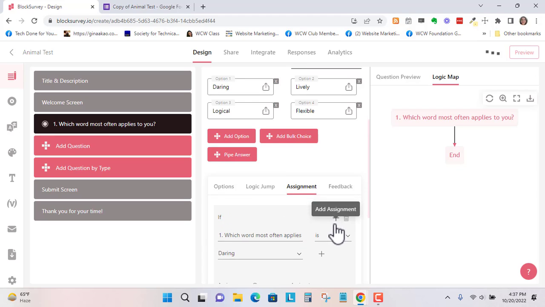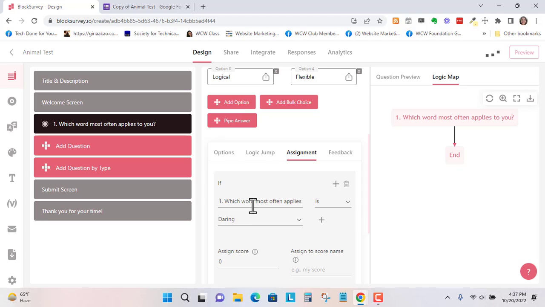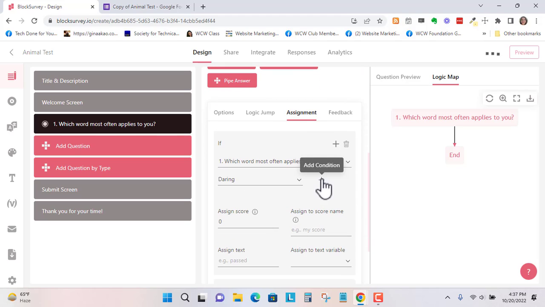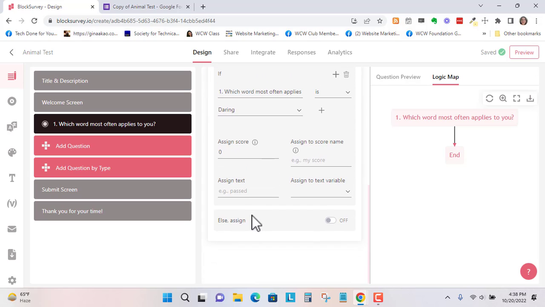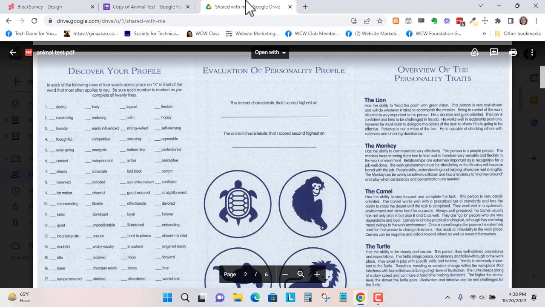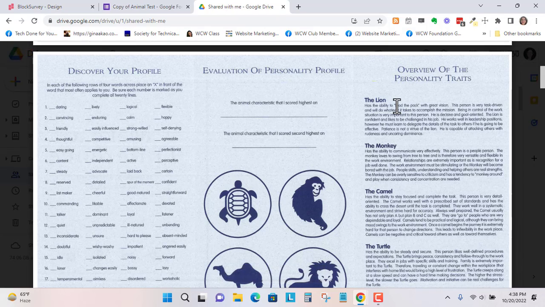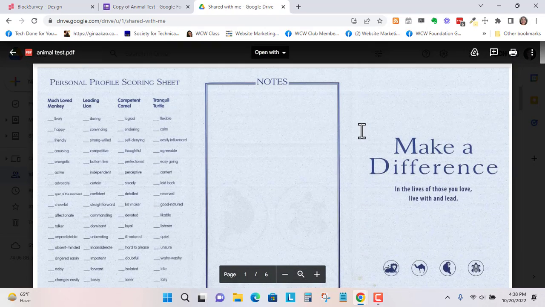Okay, add assignment. Okay, so if it's daring, we could add a condition and assign a score. So the scoring would correspond to the scoring sheet. So here we have the sheet. So we'll have to figure out if daring applies to lion, etc. So there is actually a scoring sheet right here.